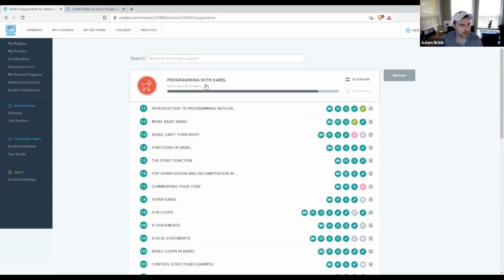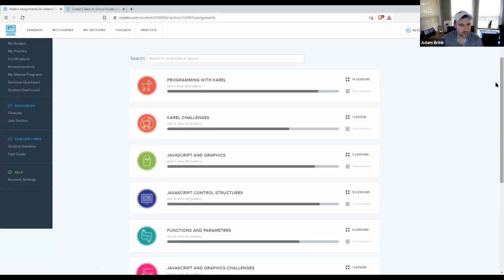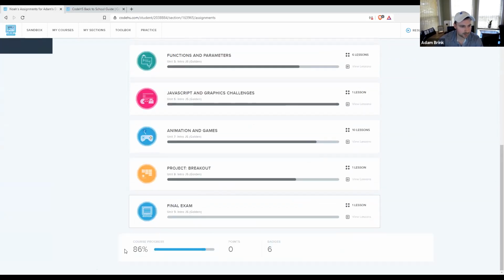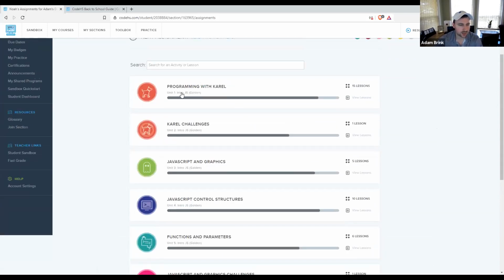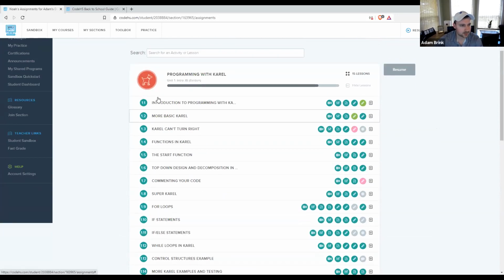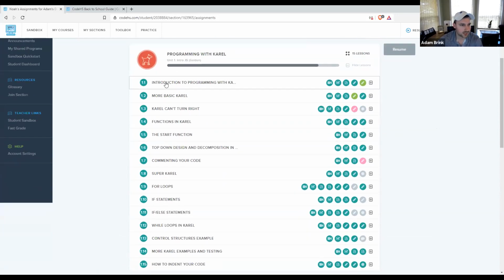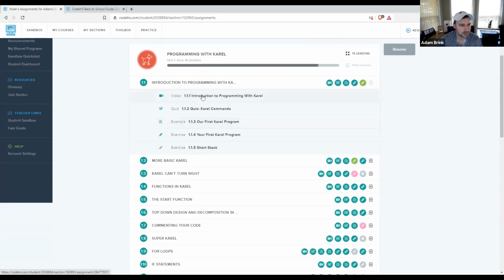So we can see here the module view. You can scroll down to the bottom of this page and see the total course progress to get an idea of how much that student has completed. And then we can also expand these modules into the lesson view. And then each lesson can be expanded into the activities that make that lesson up.